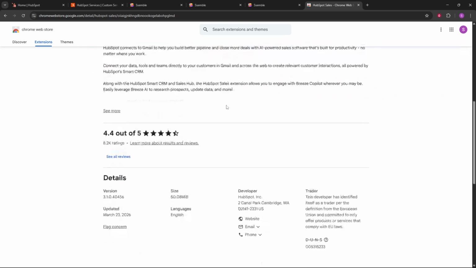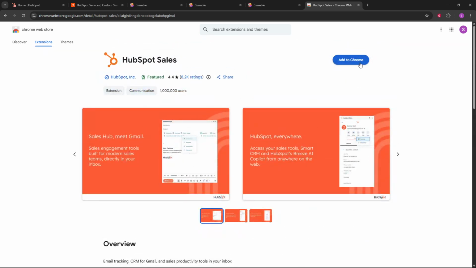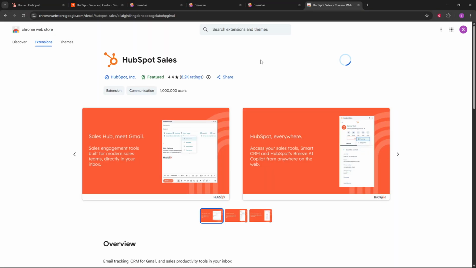Once you've found it, click into the extension's details page and select the Add to Chrome button. This is the standard way to begin installing any Chrome extension. Verify you're on the correct item before clicking. Sometimes similar tools appear in search results, but you want the official HubSpot option. When you click Add to Chrome, Chrome will prepare the installation and prompt you to continue.